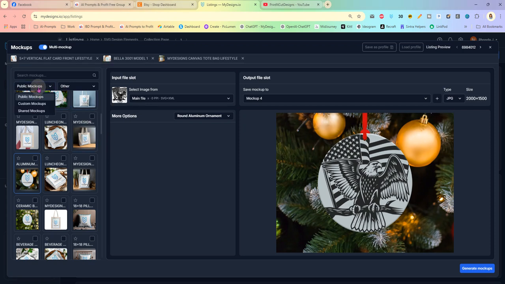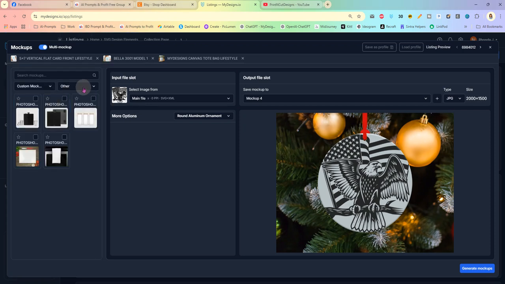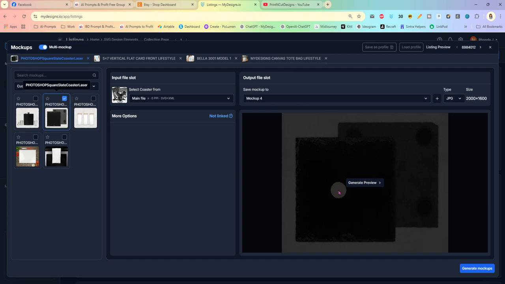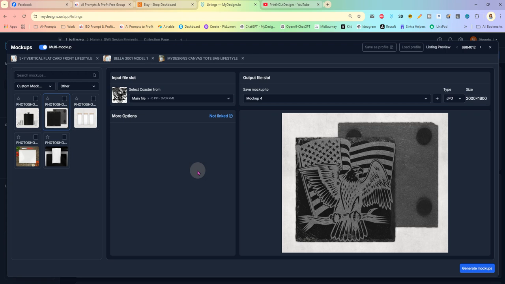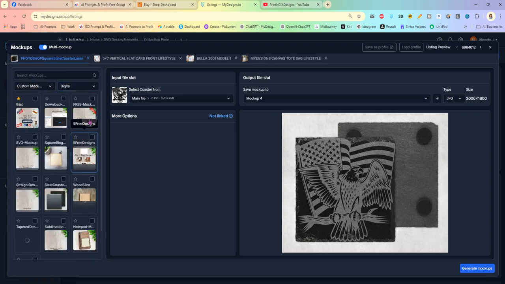And then I have some custom mockups. All right, so I'm going to go in here to my custom mockups. I have slate coasters because SVGs are used a lot of times for laser engraving. So I wanted to have some laser engraved options here. So that's what it would look like engraved on a coaster. So we're going to select that one. And then I have a few more.